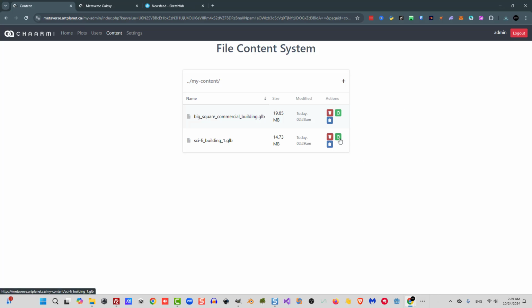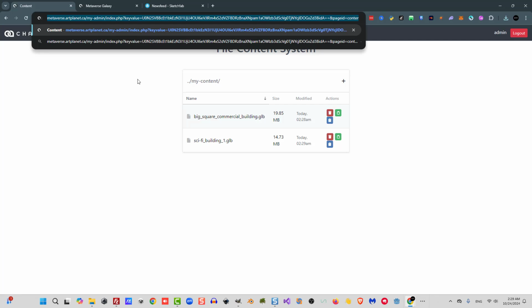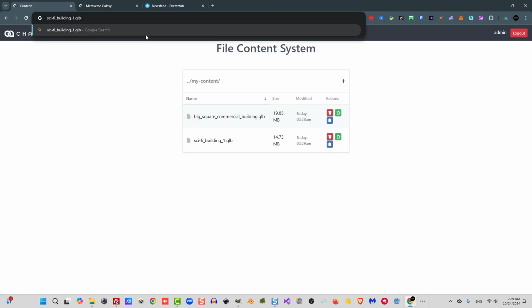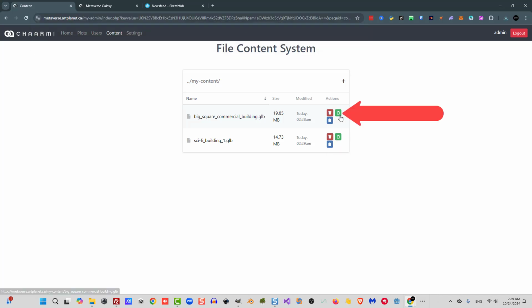The green icon will get the full URL to the file on your server, whereas the blue copy icon will give you just the file name. Most of the time after uploading your files, you will be using the green copy button for the full URL link to use inside of the editor and bring in your custom files.